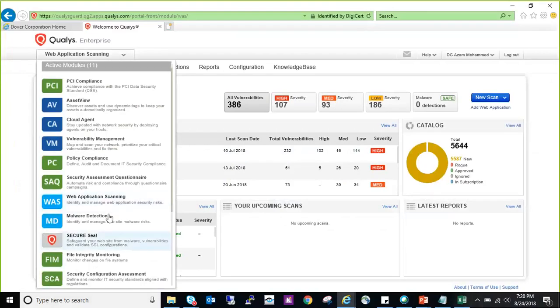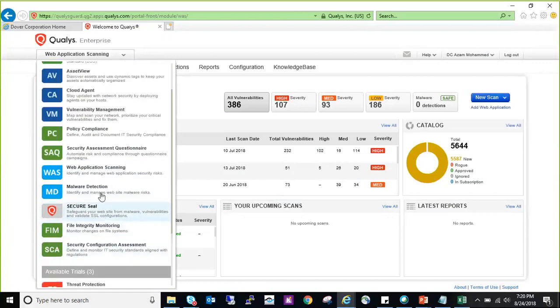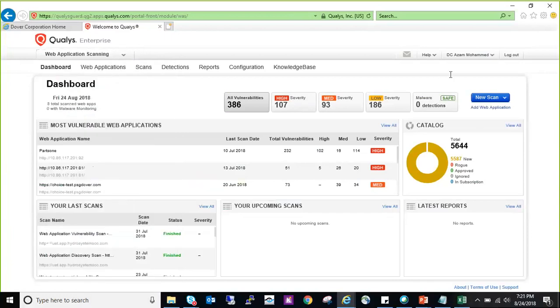There are many other modules that Qualys provides, like file monitoring. This does not have to do anything with vulnerability management, okay? Even web application scanning has nothing to do with vulnerability management. The main things will be these three: VM, Cloud Agent, and this one. These three are the major ones for vulnerability management, okay? These others are just additional modules covering different areas, okay?